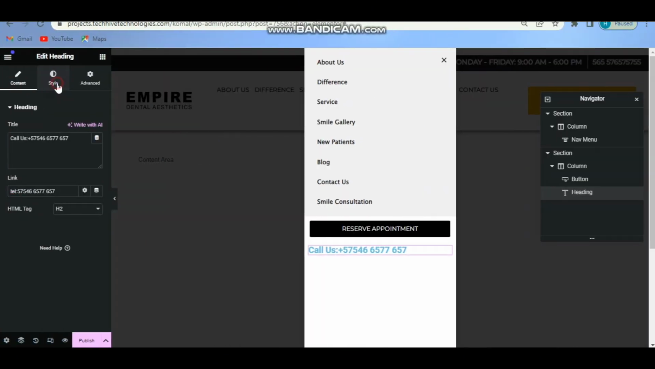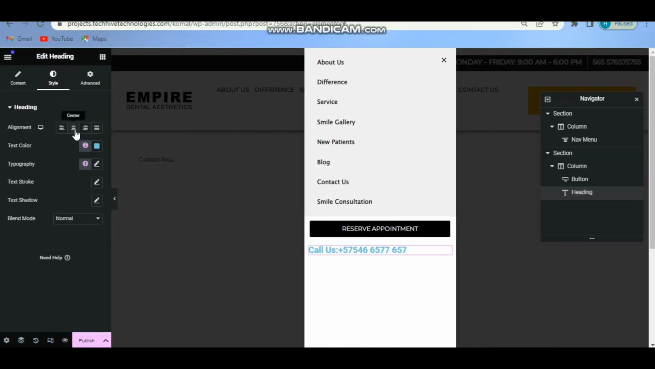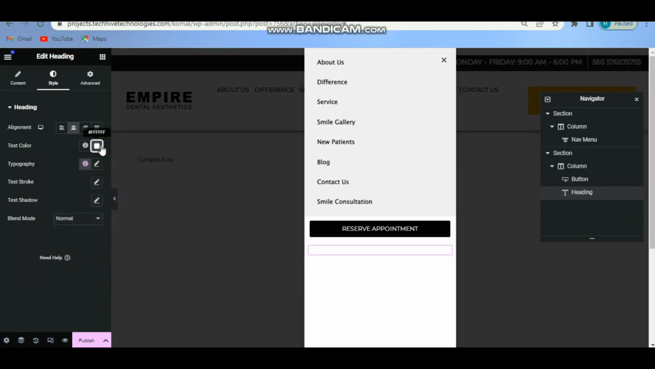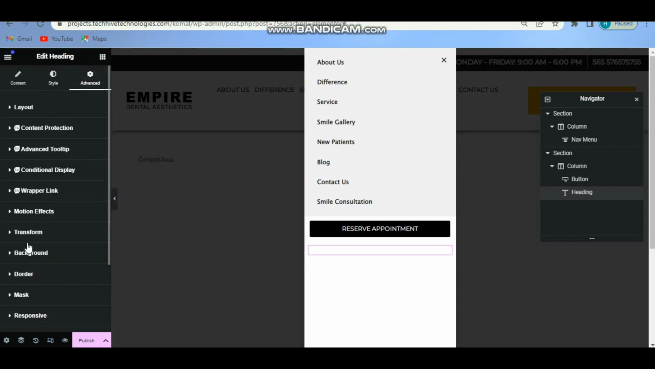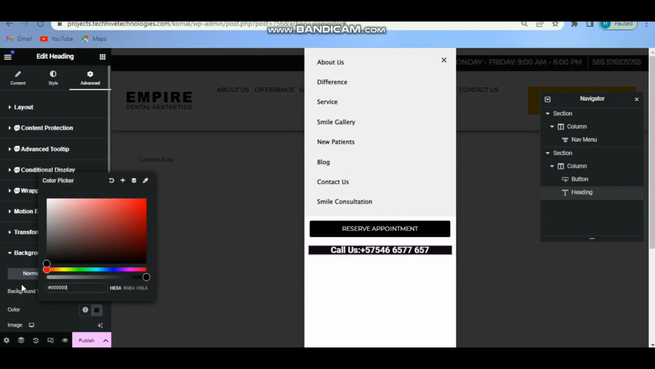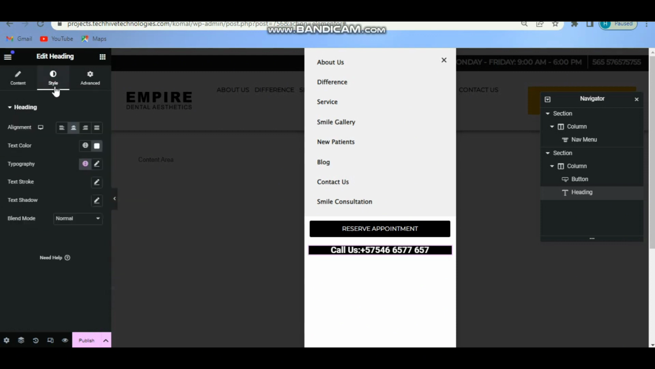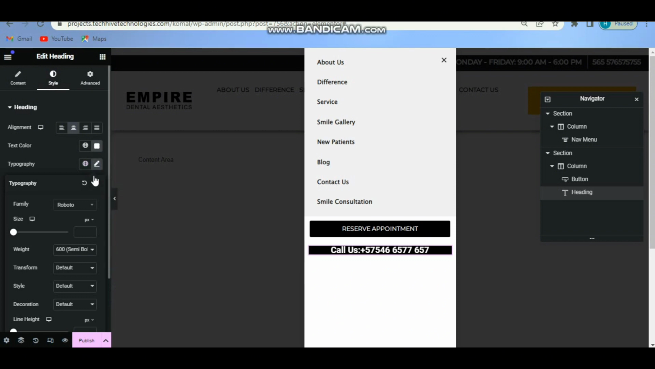Go to the style tab and make it center. Instead of this color, I want to make it like white, but before that I think I have to give it a background color so that this text will be visible to us. Go to the advanced tab and search background, and from here choose a background color. Then go back to the style tab and give it a typography.